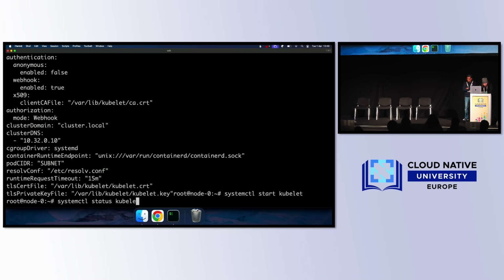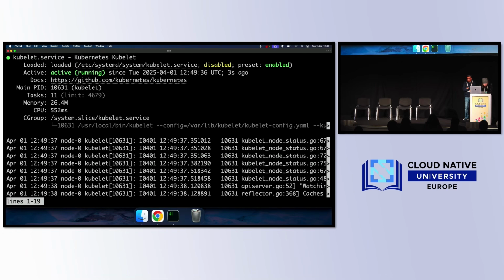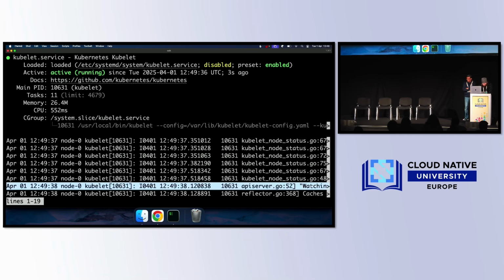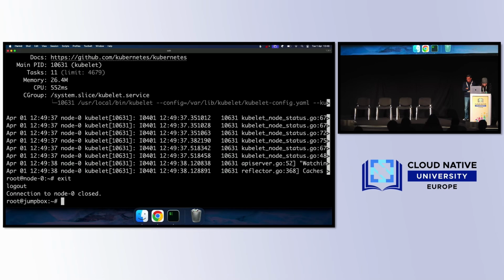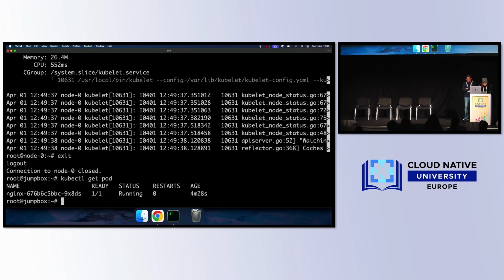But yeah, so let's have a go at turning this on, and hopefully it works. systemctl status kubelet. Cool, so it comes up properly, and you can't see the end of that line, but it says it's watching for workloads to appear. So let's come back to the jump box now and have a look at our pod. And now our pod is running, which means this demo works, so that's great.